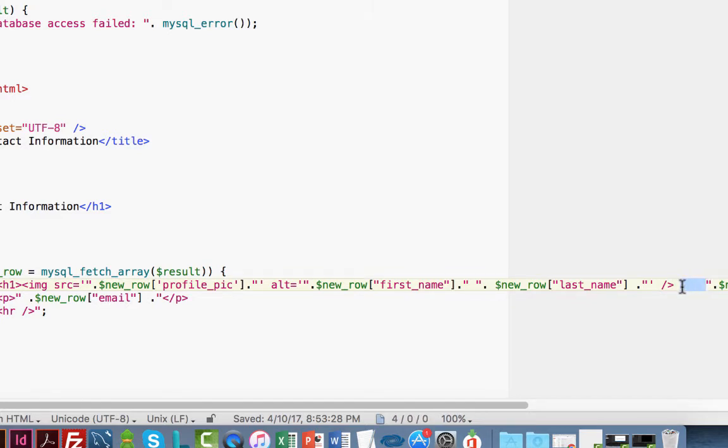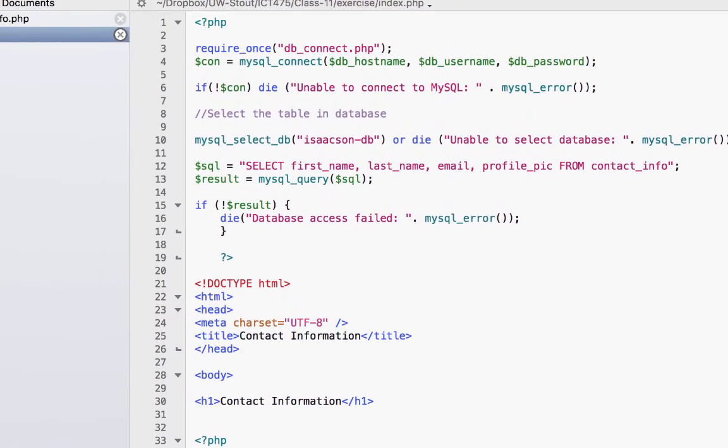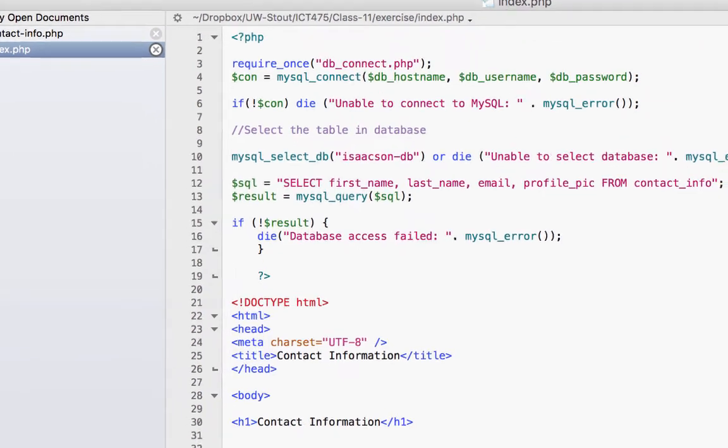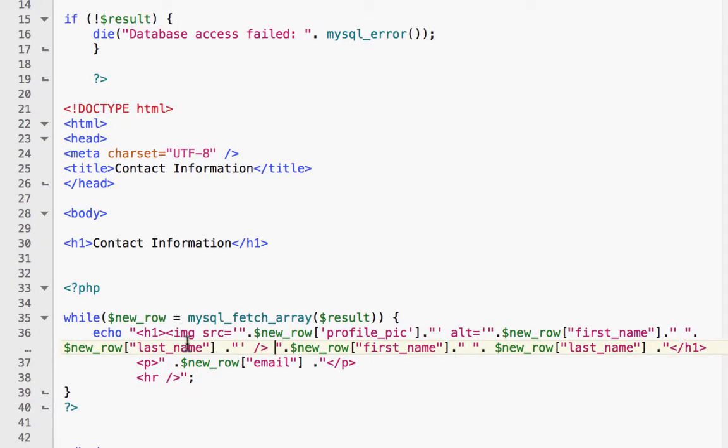And then I'm just going to get rid of some of these spaces. I am also going to go into my view text display and soft wrap so we can bring that around so it's easier to see. So first name, last name, closing up the image tag itself, but we're still within the H1. And now we're going to have the name show up. So that's going to be the H1.